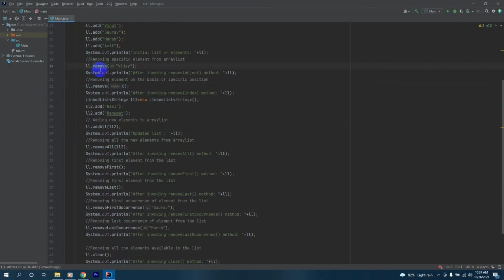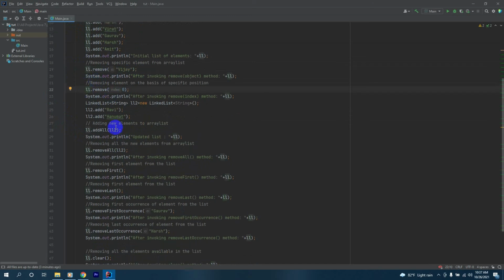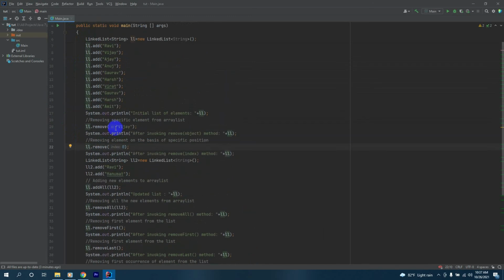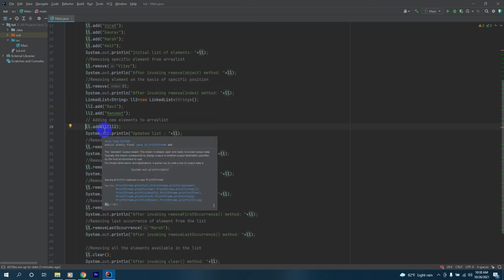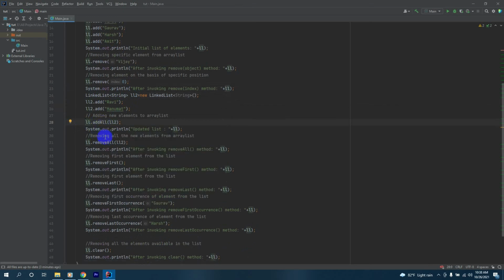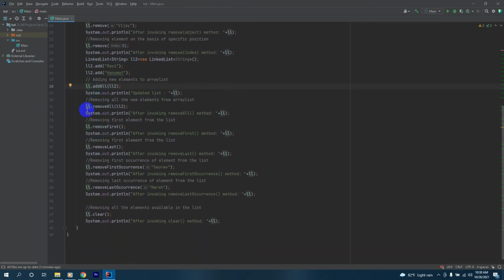And then I have removed Vijay from the linked list and printed the linked list again. And next I have removed the first index 0, that means Ravi, from the linked list. Then I have made another linked list called LL2 and added Ravi and Hanuman. And after that I have added the second linked list to the first linked list by addAll method. After that I have removed all the values from the second linked list from the first linked list.